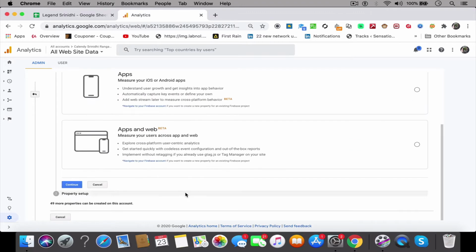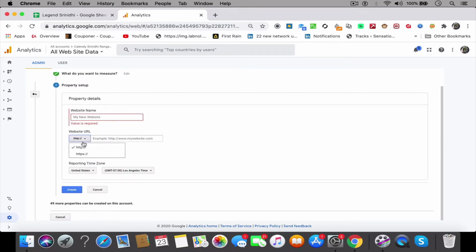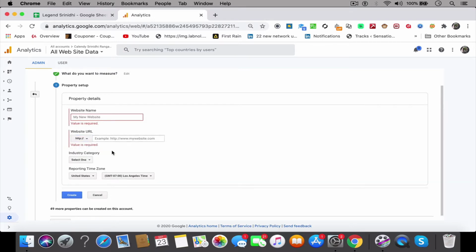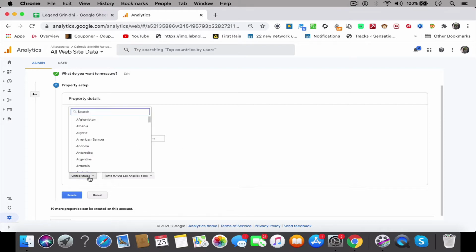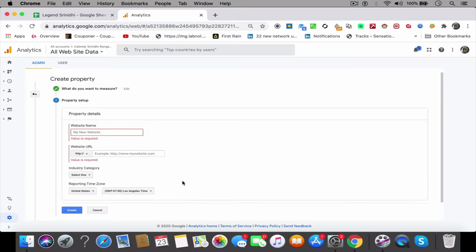Now suppose I want to choose web, I can choose that and click on continue. Once that is done, I can give a name to this. Always look at the HTTP or HTTPS, whichever it is. Select the industry category properly. Then the reporting time zone should be selected properly. If it's India, you select India. If it's US, you select US. If it's UK, you select UK. Once that is done, click on create, and then you'll get a tracking ID.